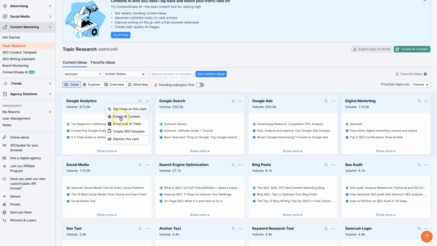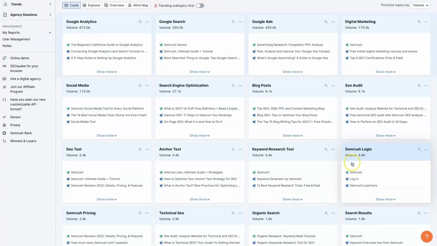You can even create AI content, add it to Trello if you want to create a list of blogs that you want to be writing, and create SEO templates. You can even dismiss a card if you don't really want to see it anymore. And then you can use this little search feature here to get ideas on this topic, if you want to learn more about specific subtopics relating to one of these main topics up here.